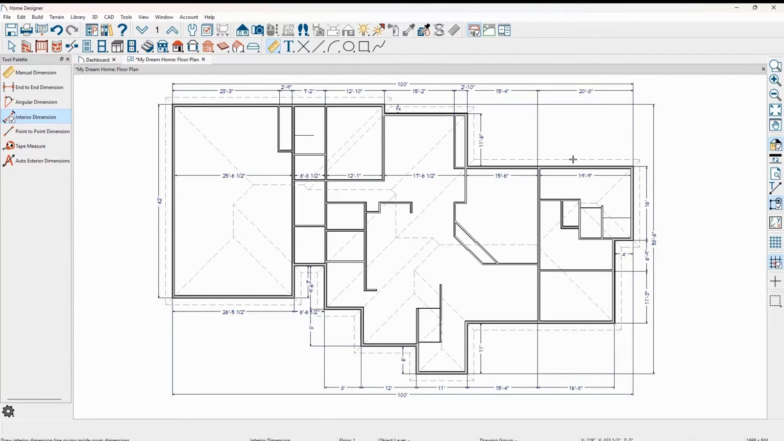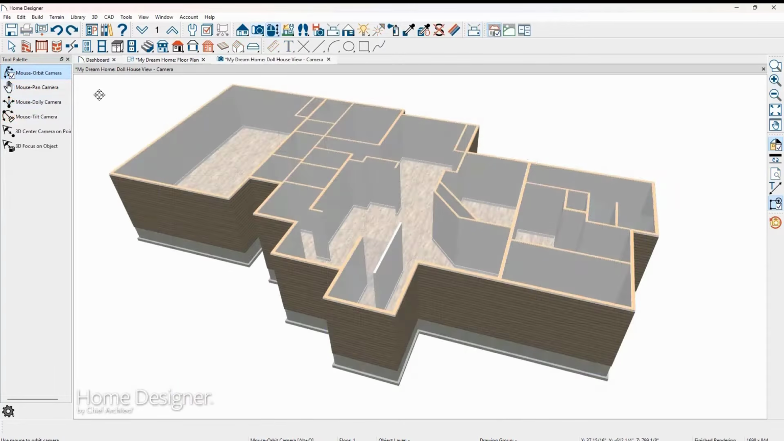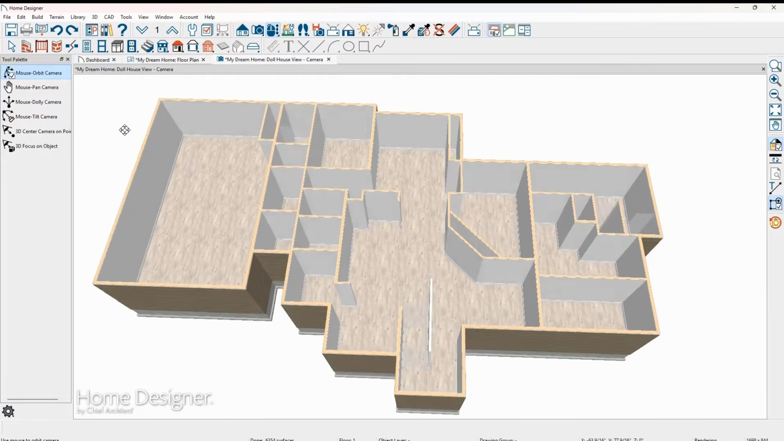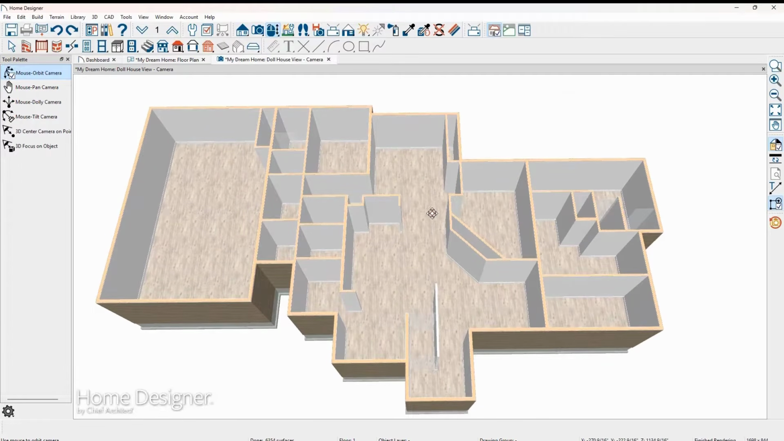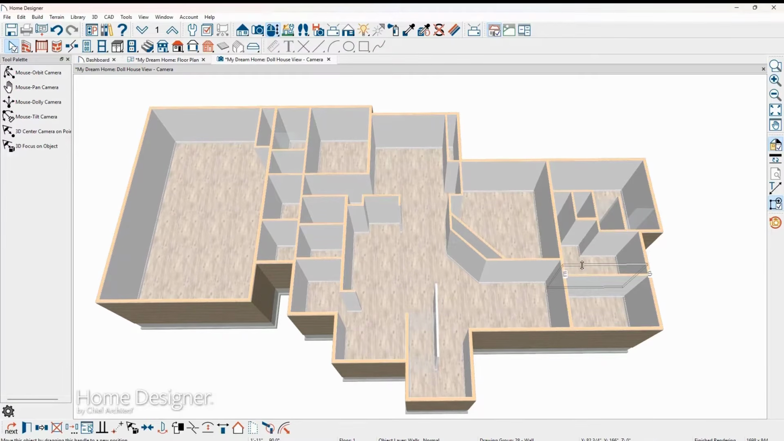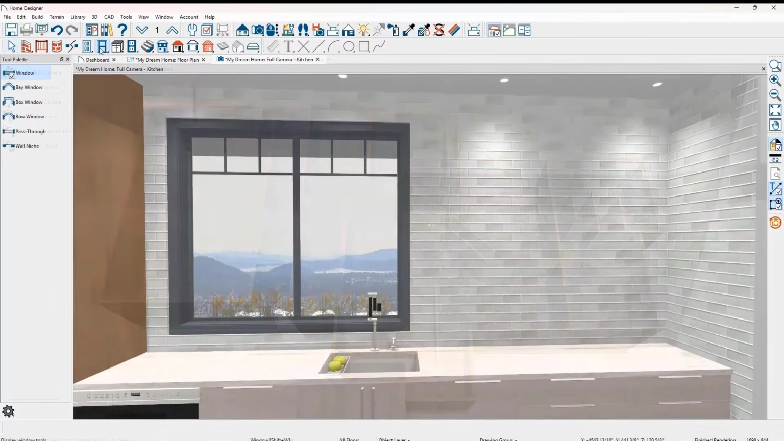Let's take a 3D dollhouse view to see what our design looks like so far. This dollhouse overview shows a good perspective of the shapes of the rooms without the ceiling or roof. In this 3D view, I can continue designing by moving walls, placing doors, windows, and more. With Home Designer, you can place doors and windows and customize to create just about any style.